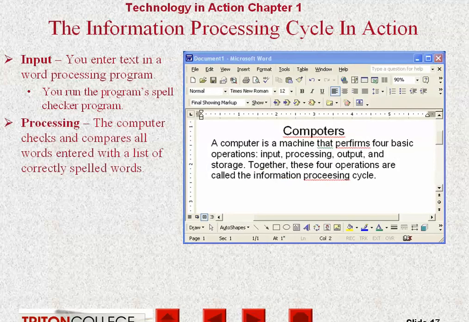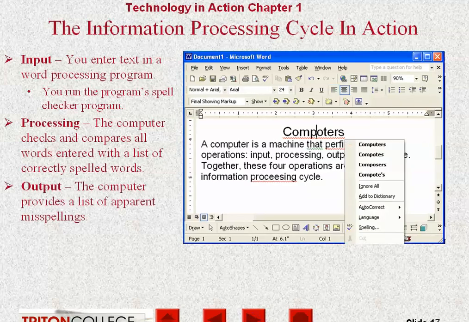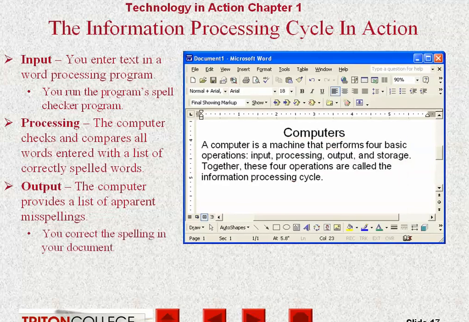The computer then goes through the grammar checker, and it checks and compares all the words entered with correctly spelled words based on the dictionary you're using. For us, it's generally English. It could be French, it could be German, it could be any language. And then the computer will provide a list of apparent misspellings, and you correct the spelling in the document.